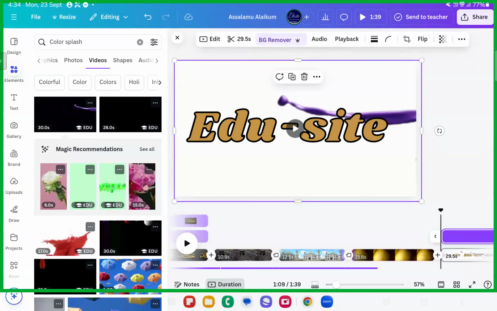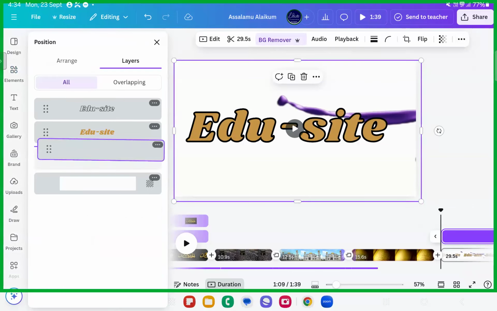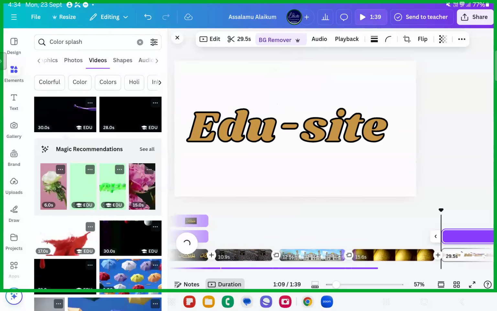Now I'll just layer it up. Go to the positions and make sure the 3 layers are there. Two EDU-SITE layers are here. I'll put this video in between those two, and I'll play this up and show it to you. The blue and purple ink is splashing in between those 2 layers, and then it is getting out of the screen.